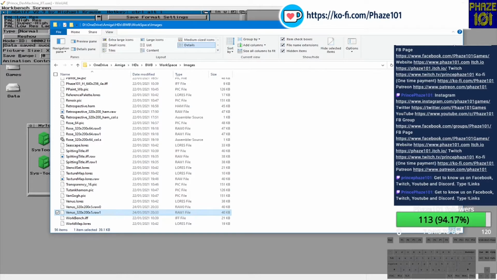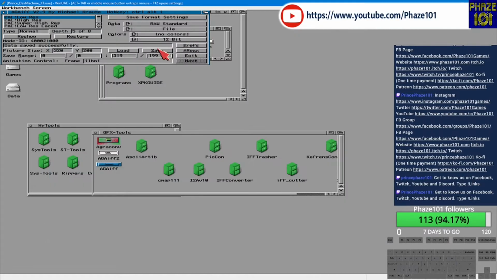So that is the difference between an image with color and without color. And I also showed the reference IFF converter, and the AGA IFF, which I think is a better tool. We have our image as raw.